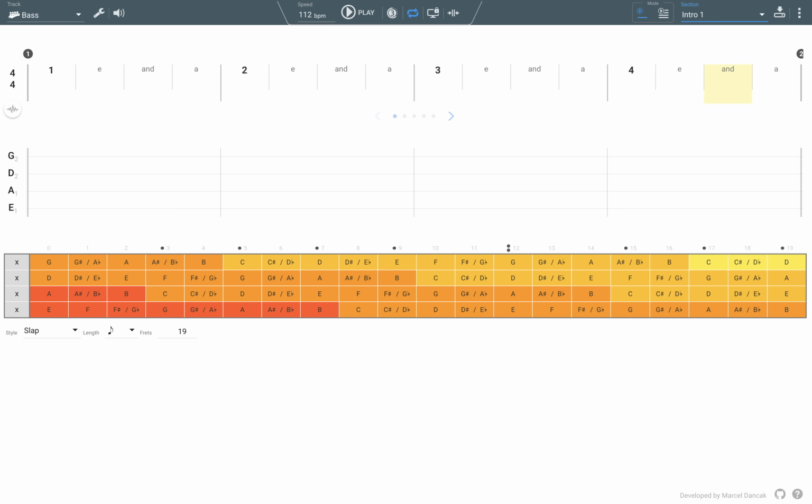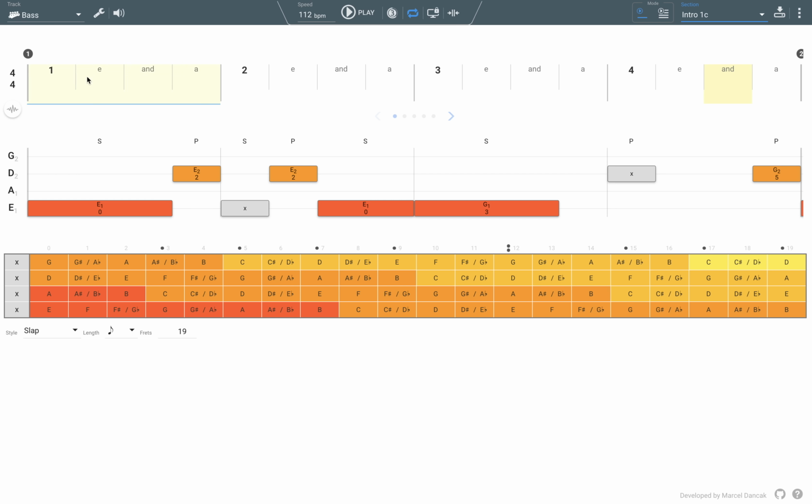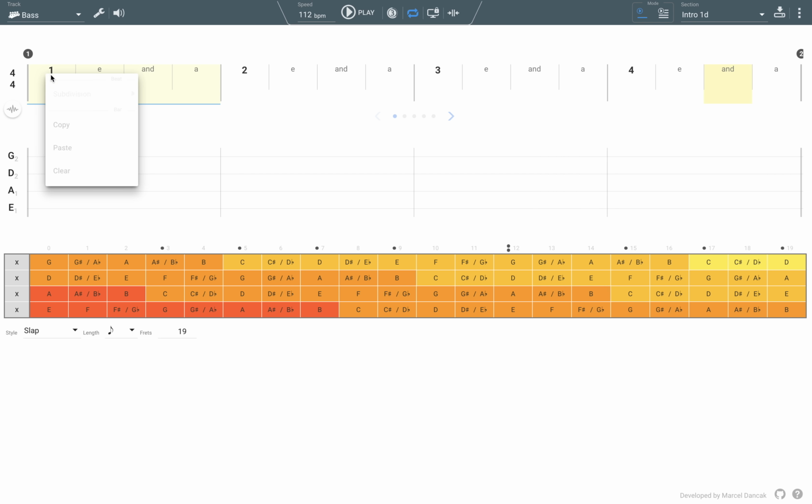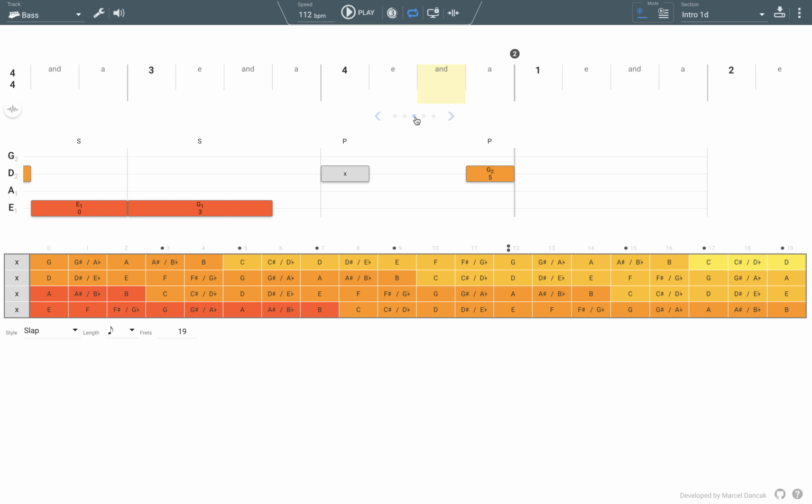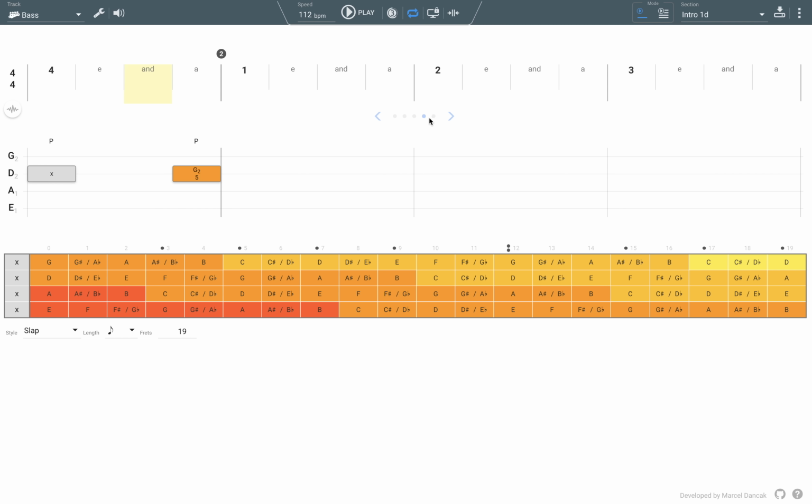All right, so let's create one more section, and let's call it intro 1D. The last section is similar to the first one, so I'm just going to copy the first measure from one of the previous sections, and I'm going to paste it into the last part. Boom. The only difference is the second part here at the end. It's going to be slightly different.